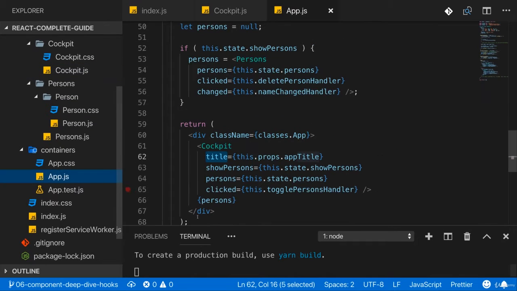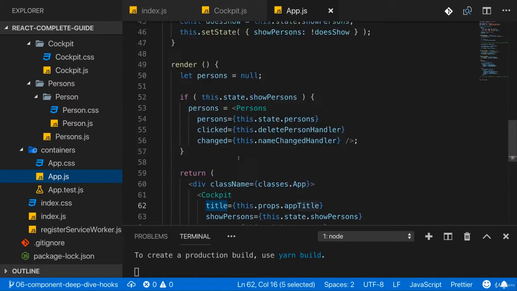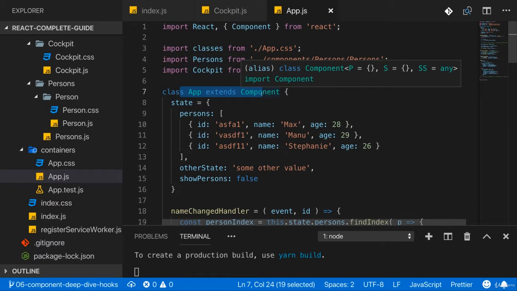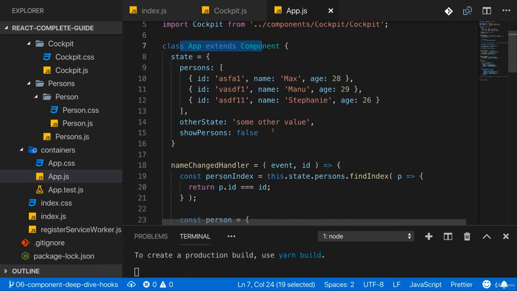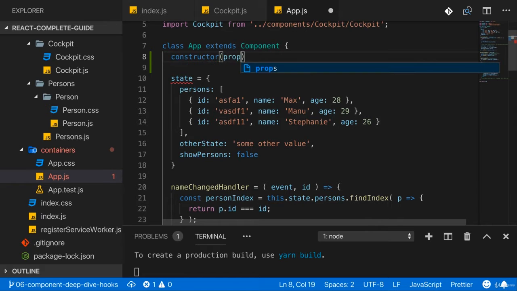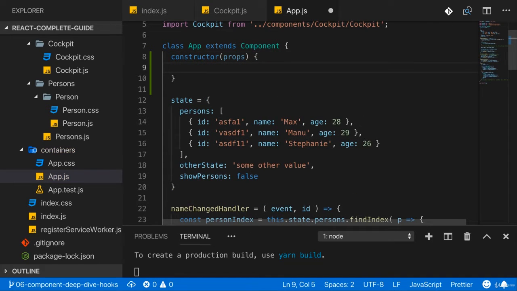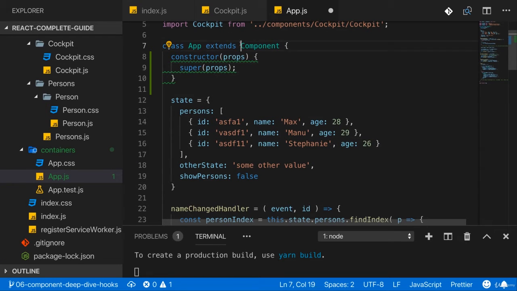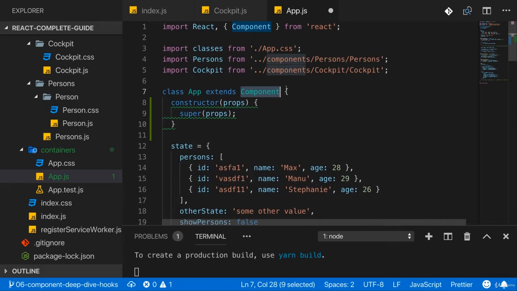Here in our application, let's start with the app.js file, which is a class-based component, and therefore here we have access to lifecycle hooks. Now, as I mentioned, the first thing that we'll execute is the constructor. The constructor receives some props, and when you add a constructor, as I mentioned, you have to call super props in here. This will basically execute the constructor of the component you're extending.